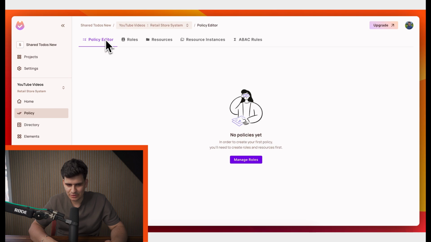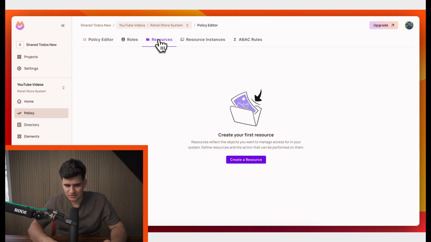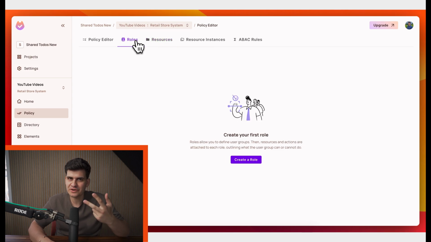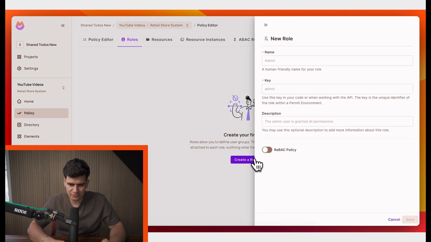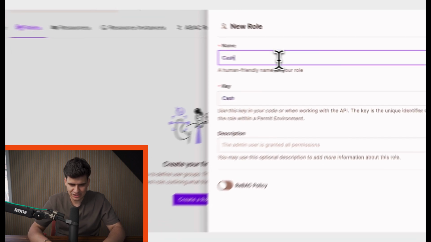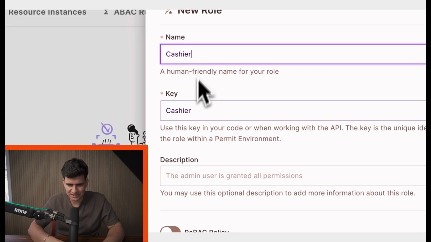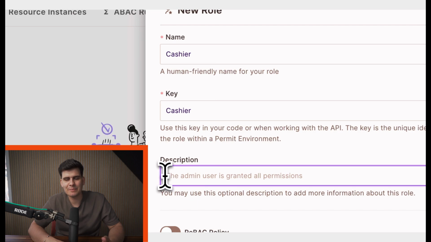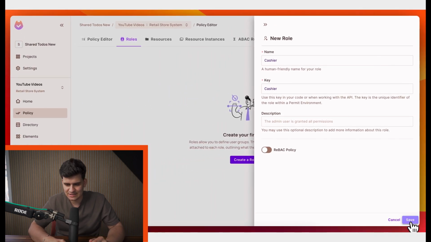And now if we look at under policy editor, roles or resources, you'll see that we have nothing. So let's go ahead and actually create it. So let's start with our three roles that we've defined. Now let's create a role. And the first one is called a cashier. So we just type in their name, the key automatically generates, we can type in a description if we wish, and let's save this role.